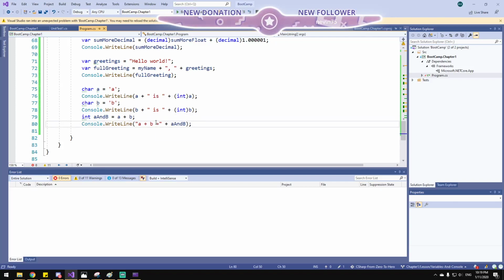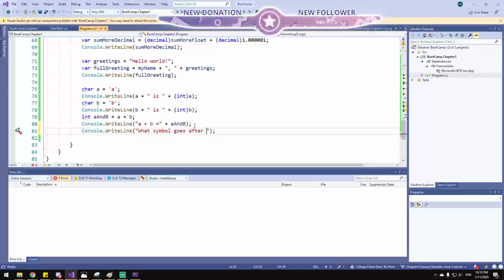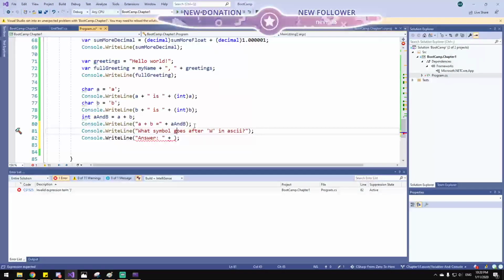So it's pretty cool. Like, what symbol goes after W in the ASCII table? And the answer is, sorry, after Z.